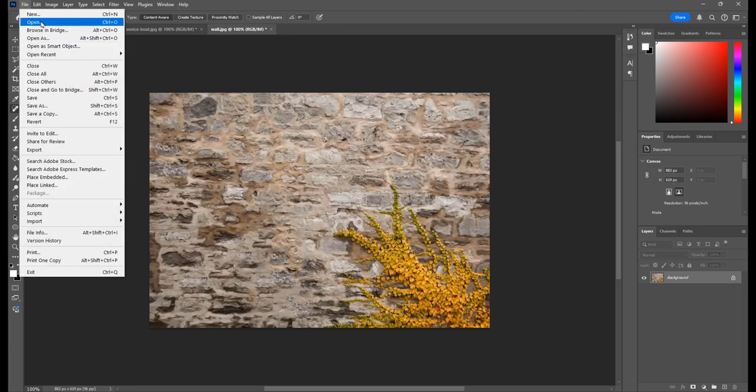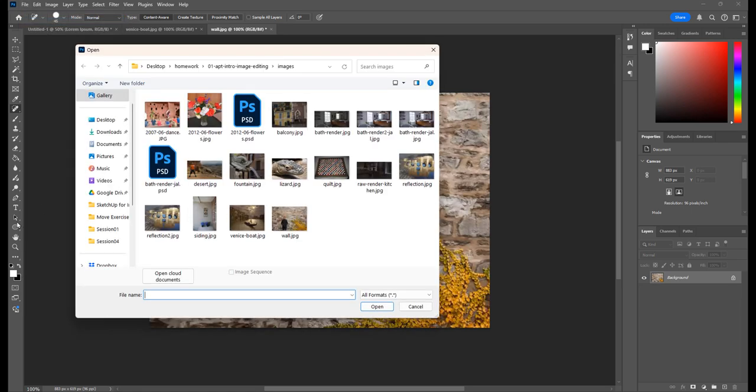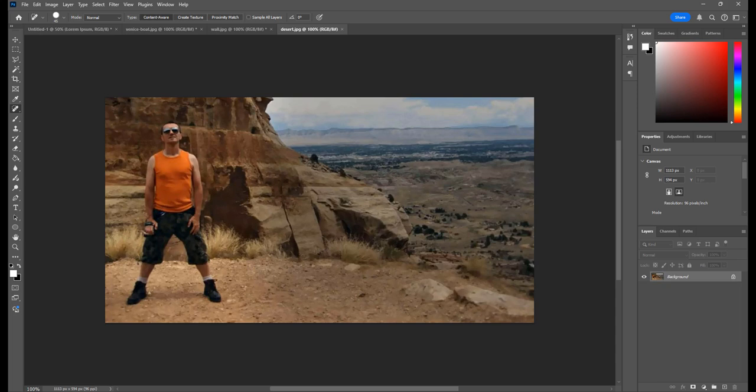Another way of doing this, File, Open. Let's open up this desert. We can use the spot healing brush to take something out, but let's use a different technique where we can select the element we want, instead of clicking and dragging around a big element, and use the lasso tool to remove the person.